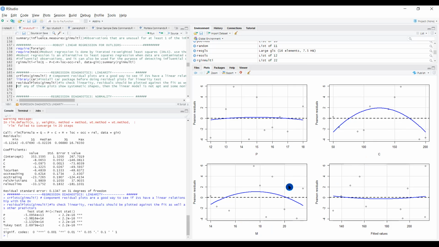However, the test will tell you whether they are problematic or not. The key point is that if any of these plots show some systematic shapes, then the linear model is not appropriate and some nonlinear terms may be needed, as we have seen with the quadratic situation with the variables M and C. So that is how you can check for that. That is how you can analyze linearity. When we come to heteroscedasticity, we'll look at that even more.